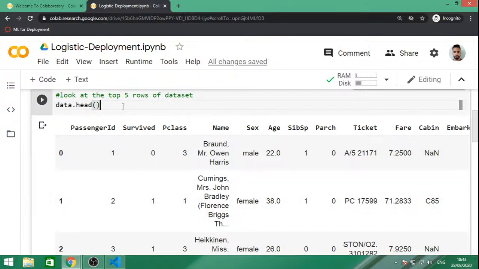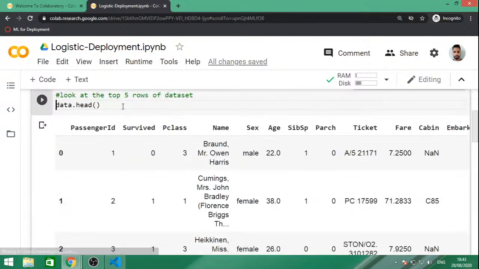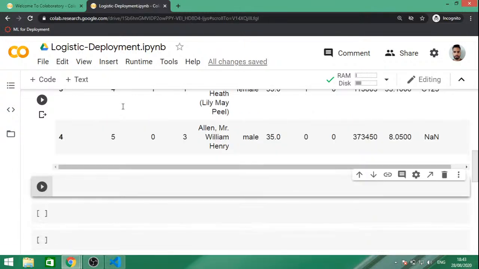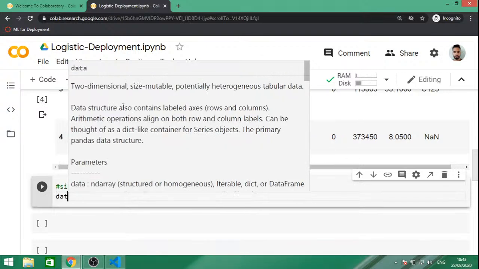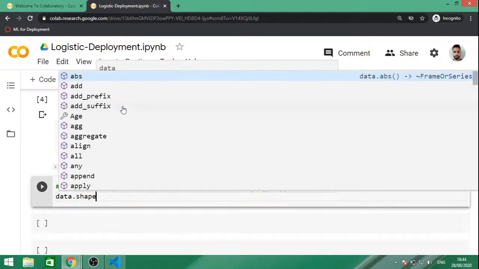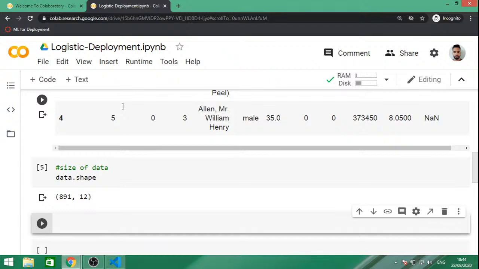All right, so now let's move forward, and here we had seen this data. Now let's look at what is the size of our data set. All right, so here let's look at the size of our data, and to see the size of data you can write data.shape, and it will tell you how many rows you have in your data and how many columns you have in your data.